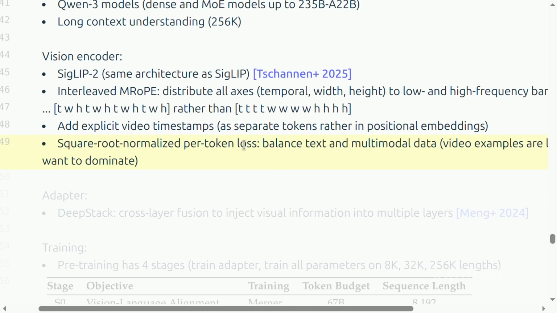They also did this square root normalized per token loss. The idea is that some examples that involve video are very long, and some examples that involve a single image are very short. And the normal thing is that every token is treated the same. And this would mean that the video examples are going to dominate. The details aren't too clear, but I believe they normalized each example by the square root of the length to basically downweight the impact of really long examples.